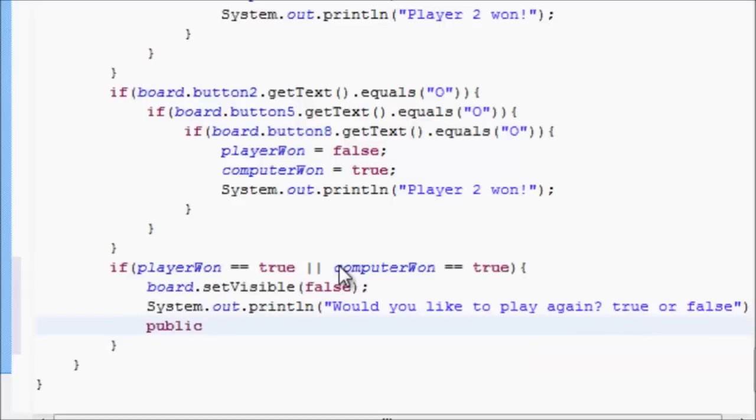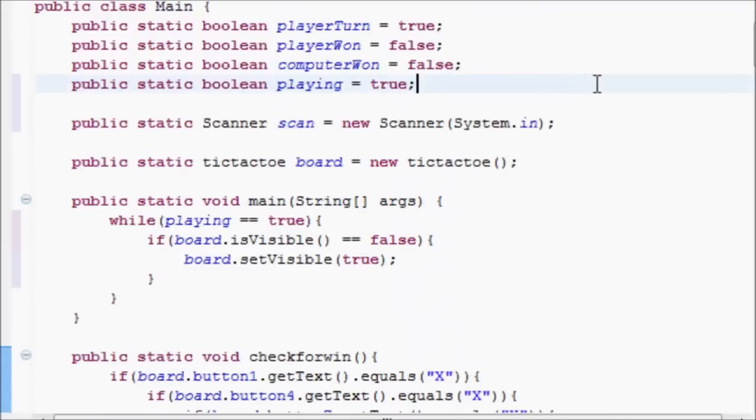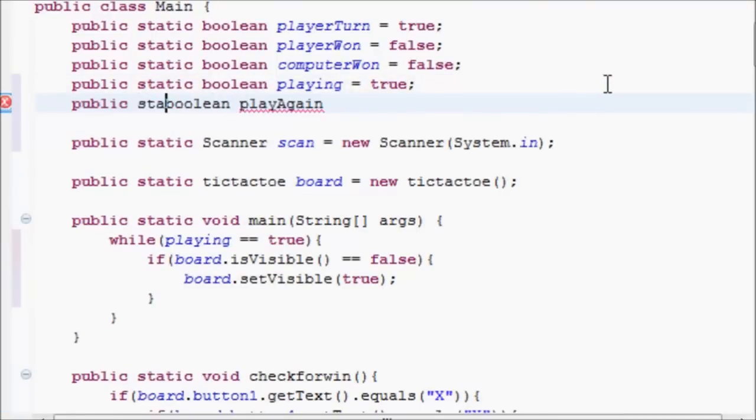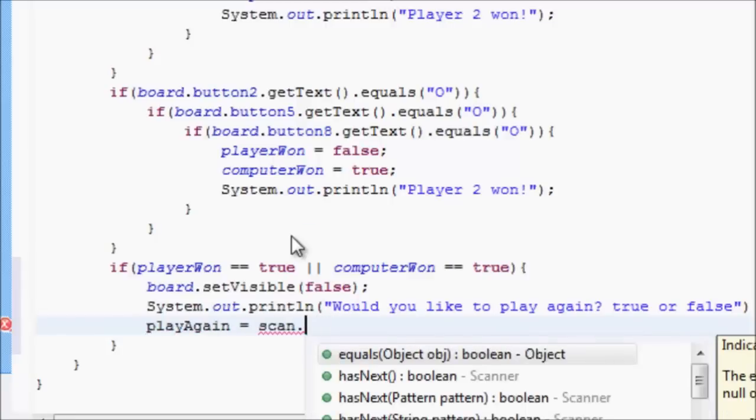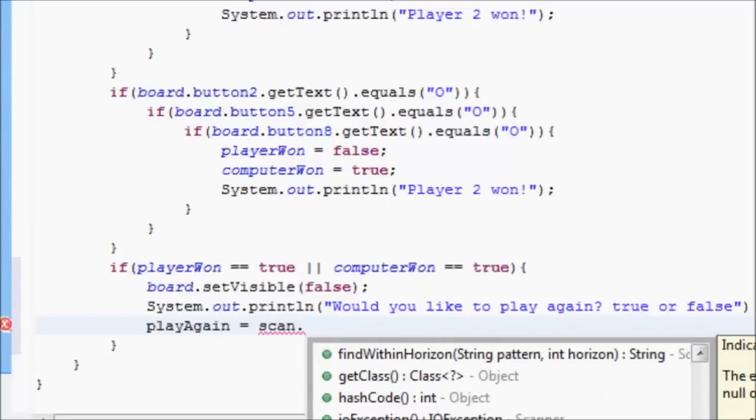Public boolean playAgain. Actually, let's just make that at the top. That way we don't have to deal with it at the bottom. Public static boolean playAgain equals false. Just make it false to start, just because we don't really need it to do anything. So playAgain equals scan dot... I never can remember. nextBoolean.